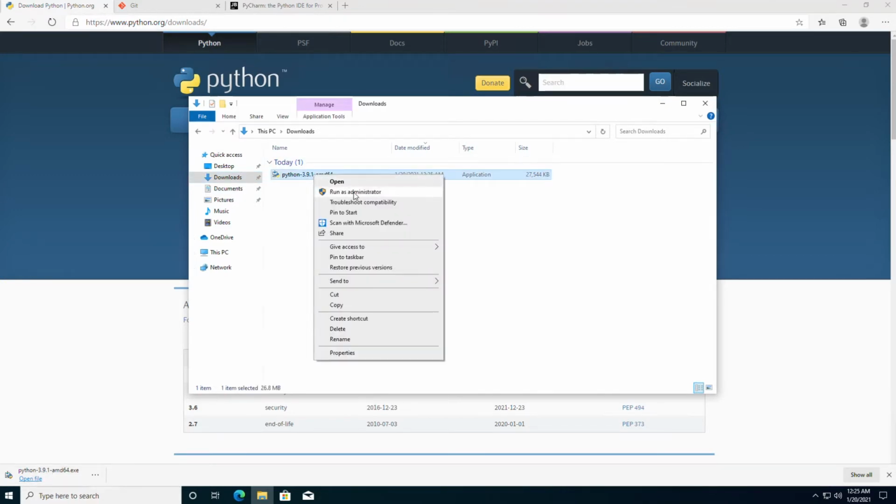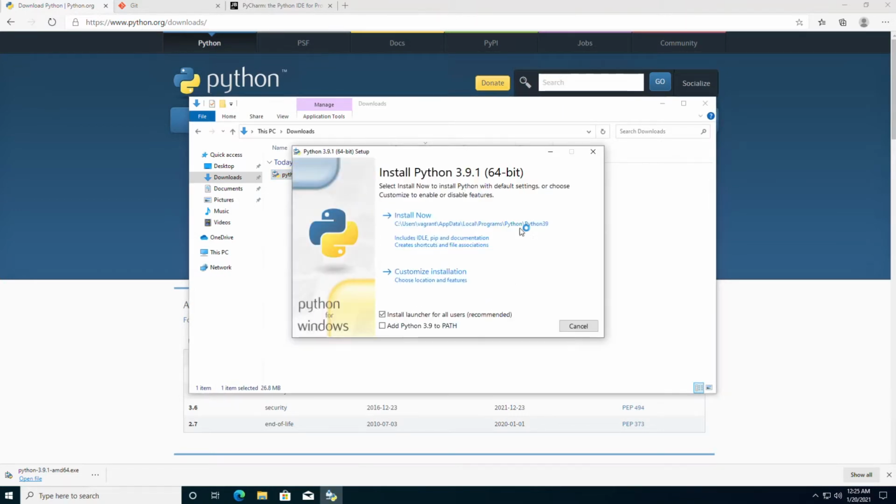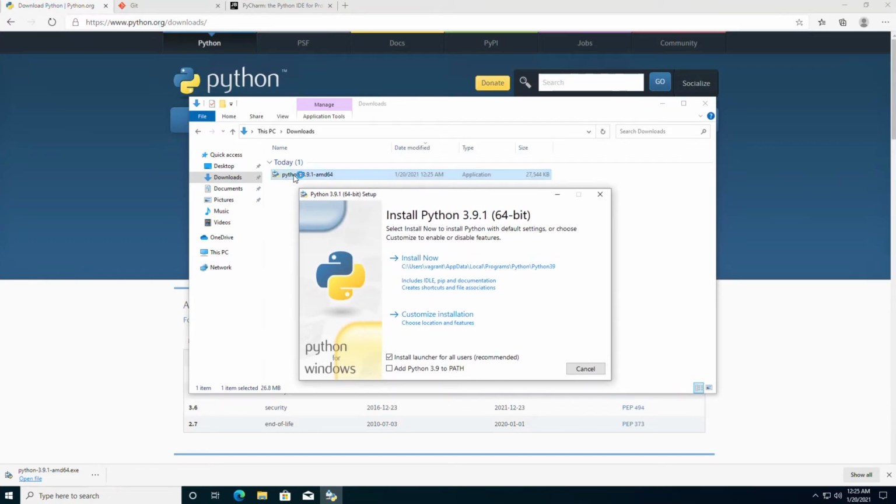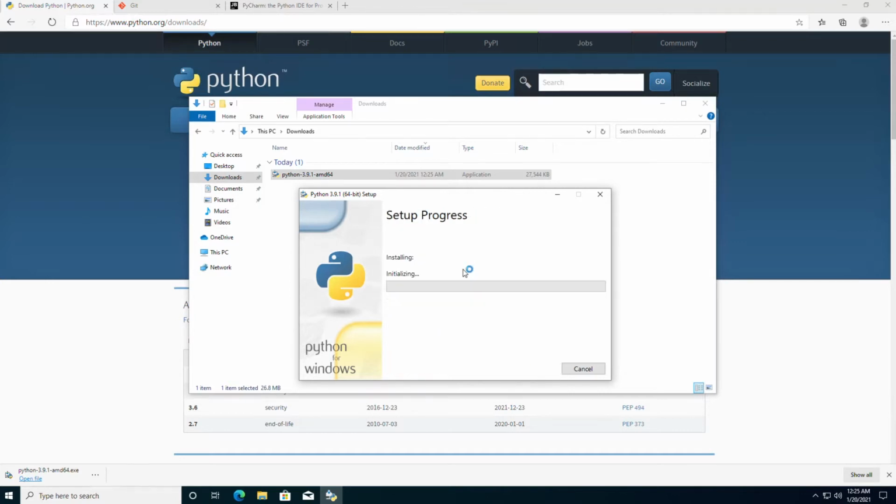I'm going to right click and select run as administrator. Now, I always do that just to be safe, because while a lot of programs will work without running as administrator, there are some that give you some trouble if you don't. Now, I'm going to go ahead and select add Python 3.9 to PATH. That's going to make an environment variable that makes it easier to run Python programs. And I'm going to select install now.